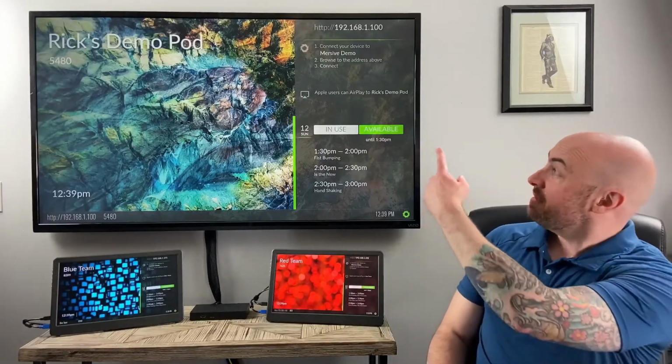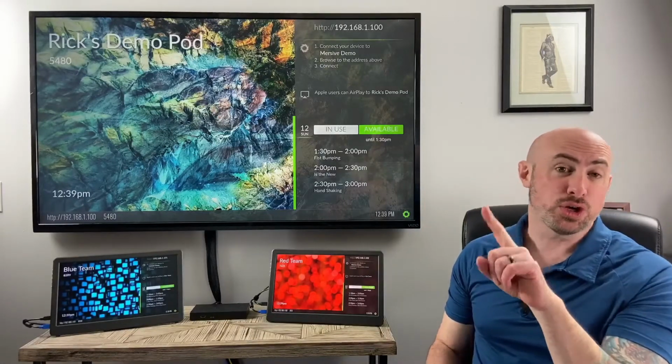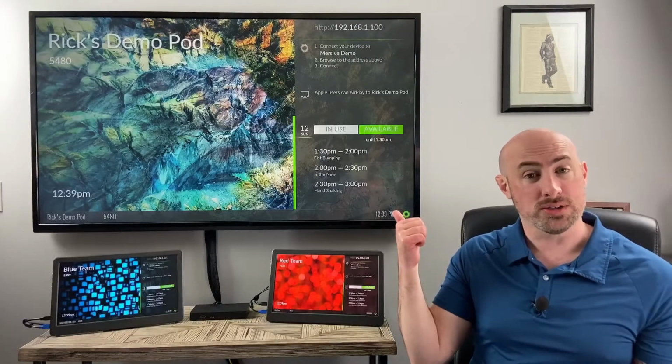Okay, so we can see that my pod is on a single network, my home network right now, so that I can share wirelessly to the display.